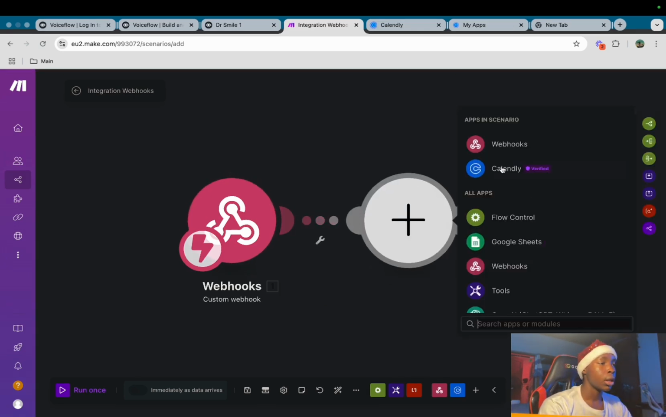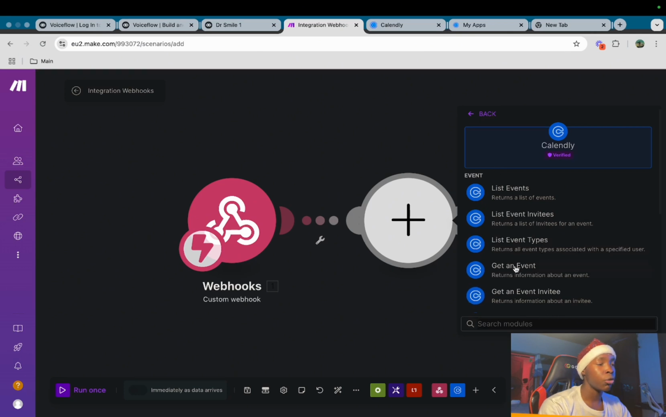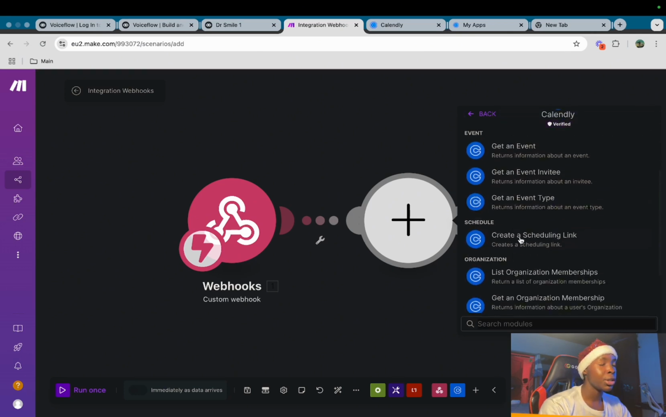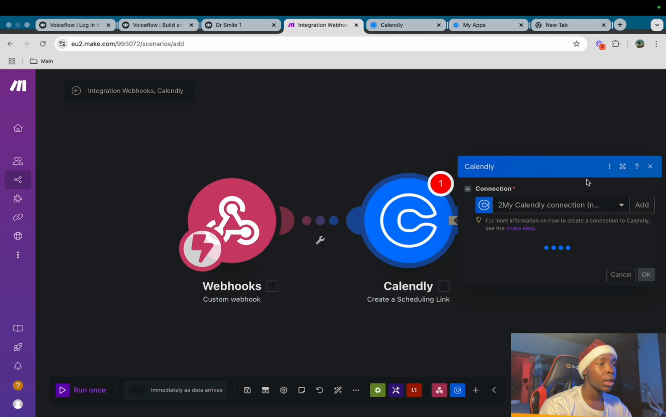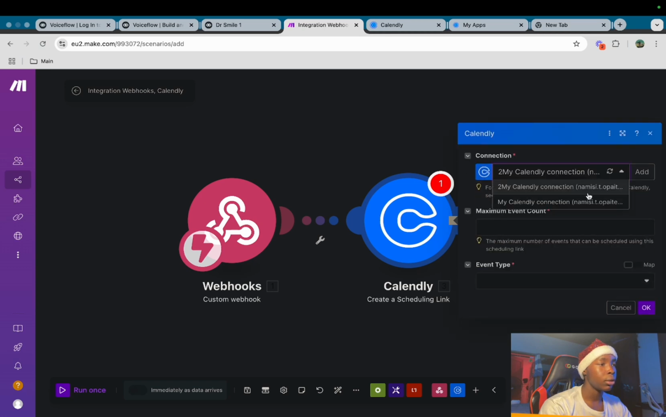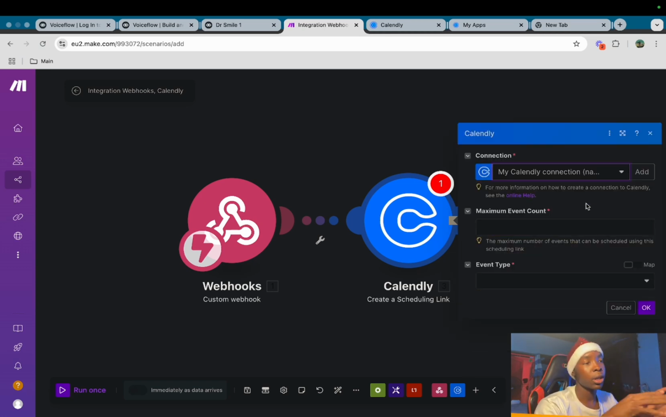link. So you're going to click here Calendly, or you're going to search for it at the bottom, and you're going to create a scheduling link. So you're just going to connect your Calendly account. You're going to create a Calendly account if you don't have one, and it's going to connect it here.